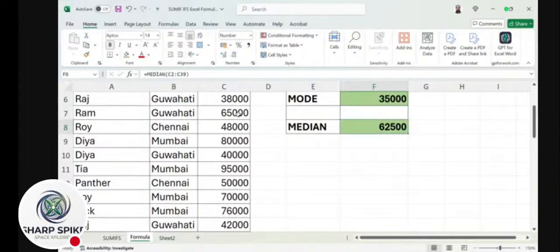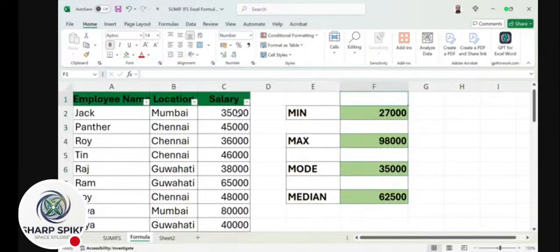So on this basis you can use these functions, minimum function, maximum function, mode function, and median function, based on your requirement at your workplace.